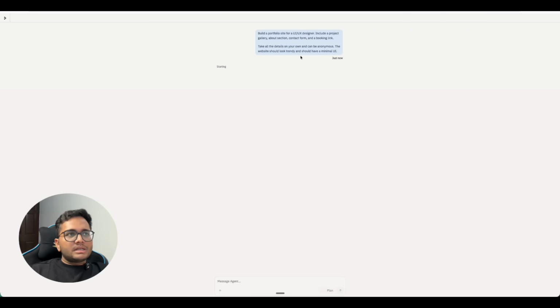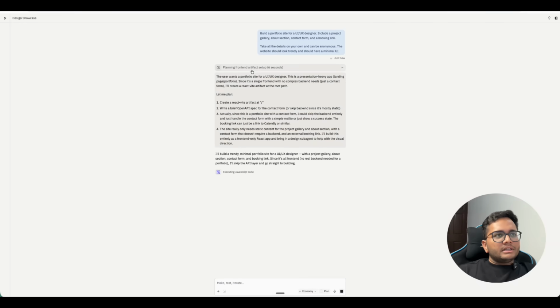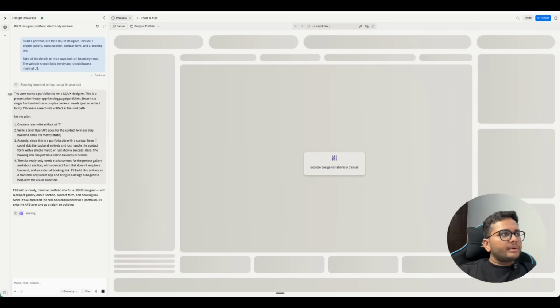So this is Replit just starting out, and it'll take some time and we'll get something. I'll showcase you the entire thing, like how does it work and what all steps does it take. It's planning front-end architect setup. So the user wants, so it has understood what my problem statement is.